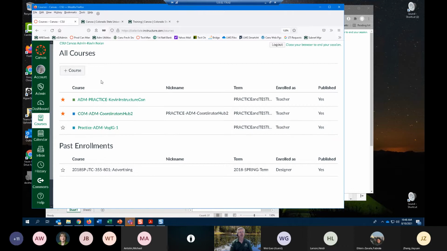So if you notice here, if I start to have multiple courses, there's a star next to each course. And if I star a course, it makes it a favorite. And that means that will be one of the ones that shows up on your dashboard when you first come into Canvas. If you unstar one, then it'll be hidden. Still here, you can still access it if you want to go back and see it, but it just wouldn't be the first ones that you see.